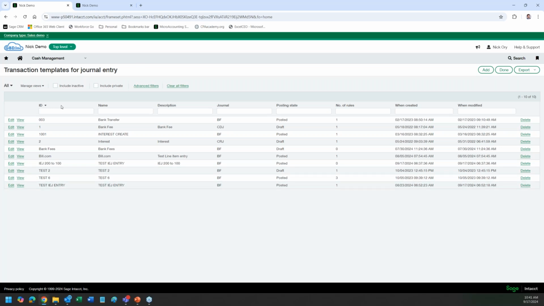You can select multiple of these create rules. Multiple create rules can be associated with one transaction template journal entry. So you do have that overlap.